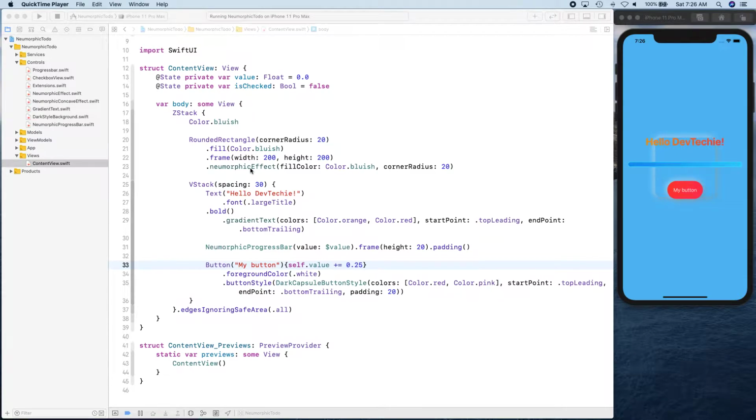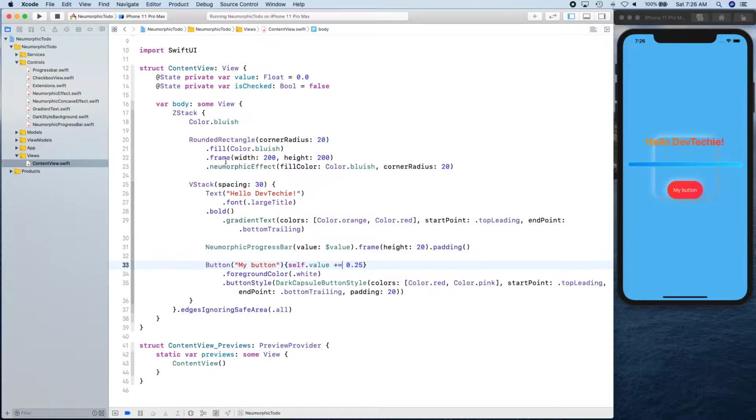Hello and welcome back. In this video we're going to be creating another control, and this is going to be the last control for this. So basically we're going to create a Neumorphic checkbox. Okay, so let's go ahead and get started.